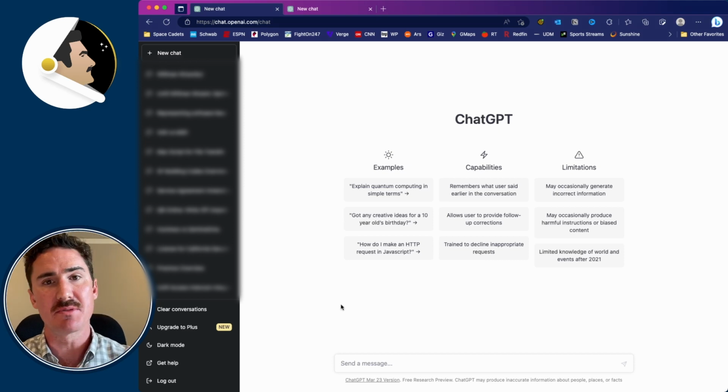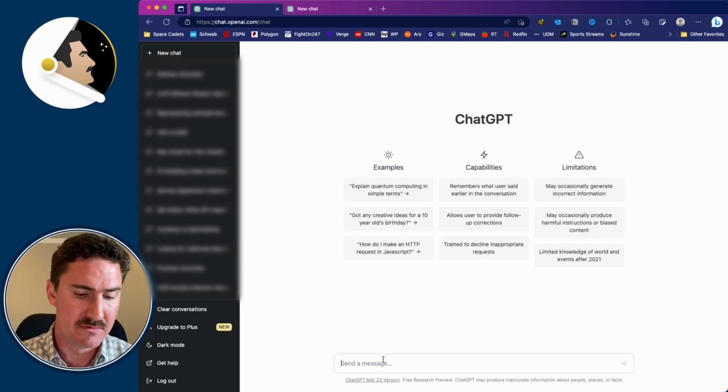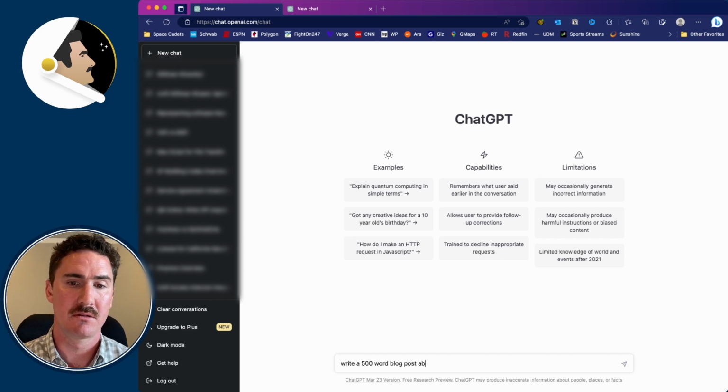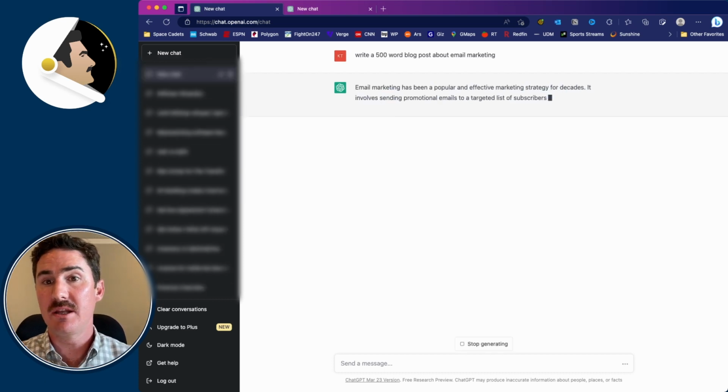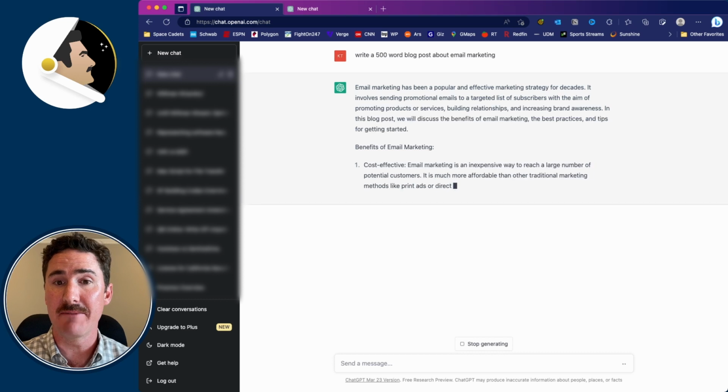The interface is super simple. Everything you do is just typing into this. So just as an example of some of the things that you can do, very easy. Let's say you want to write a blog post about email marketing. Well, it's as simple as write a 500-word blog post about email marketing. Put it in there, and it's going to spit out its best attempt at doing that.